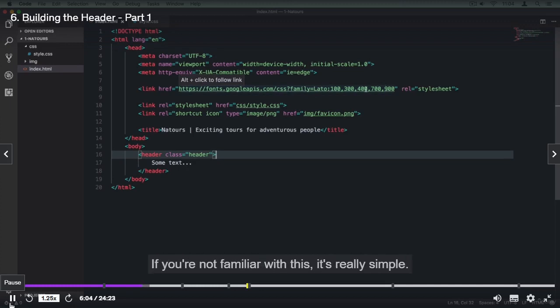So if you're not familiar with this, it's really simple. You can just go to Google Fonts and find it out. Okay, so I included Lato with the font weights of 100, 300, 400, 700, 900.